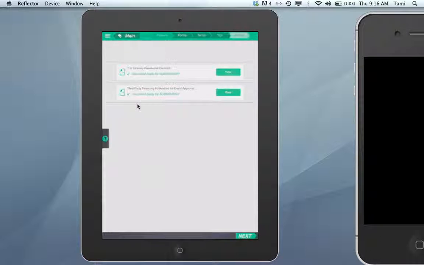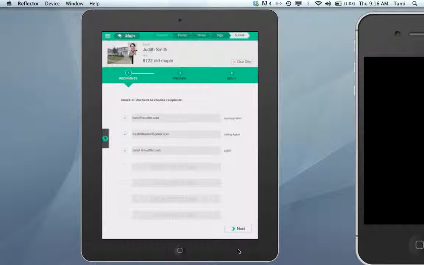So once both documents are ready to be submitted, I can tap submit at the top or just next at the bottom, and I'll be taken into the submit flow. So I'm ready to submit this. We're going to bring in my email address, the listing agent's email address from the MLS, and then my buyer's email address. Because this is a test offer, I'm just going to uncheck the listing agent so the listing agent won't actually receive this offer.